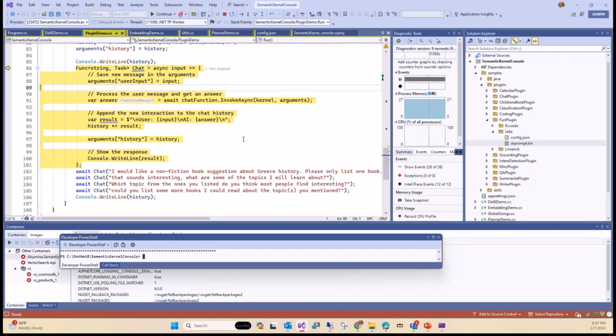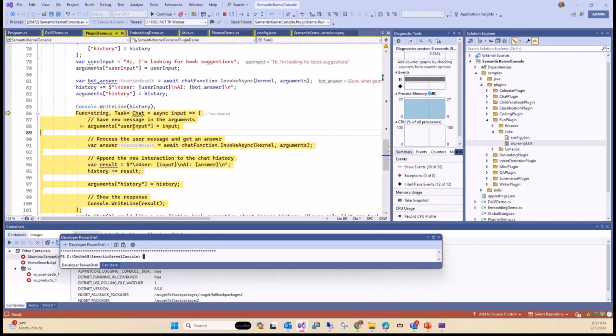What the func delegate does is take the arguments, whatever the user inputs, execute it, and then put the result and the history back. So the history keeps adding. How? Because history is equal to history plus result. So every time you do something, it's going back, right? And that is put back into the history argument, and that history argument is sent back to the GPT engine.